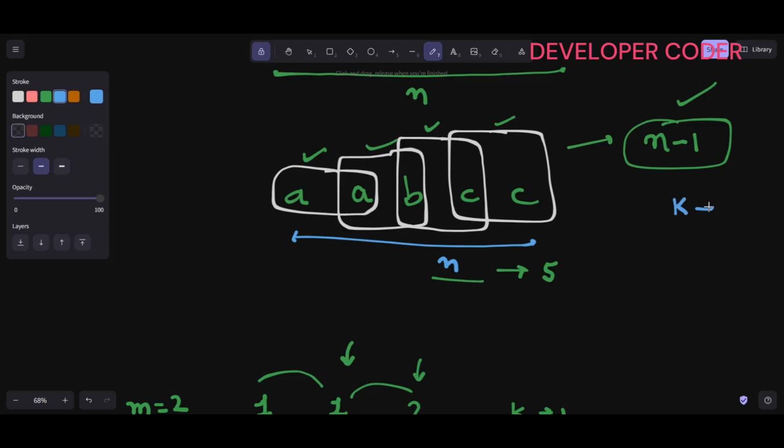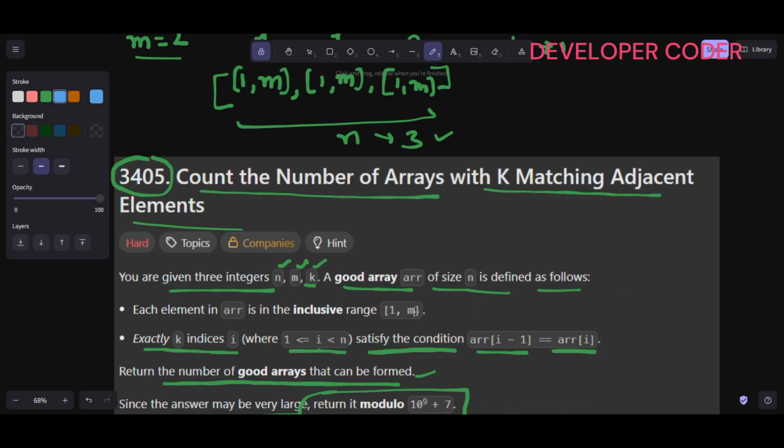So let's suppose k is equal to 1. So let's say this is having equal. So what are the remaining ones? Total n. Among them, it is saying total n minus 1: 1, 2, 3, 4, n minus 1. Among them, k should have equal value, right? Exactly k indices which satisfy this condition.